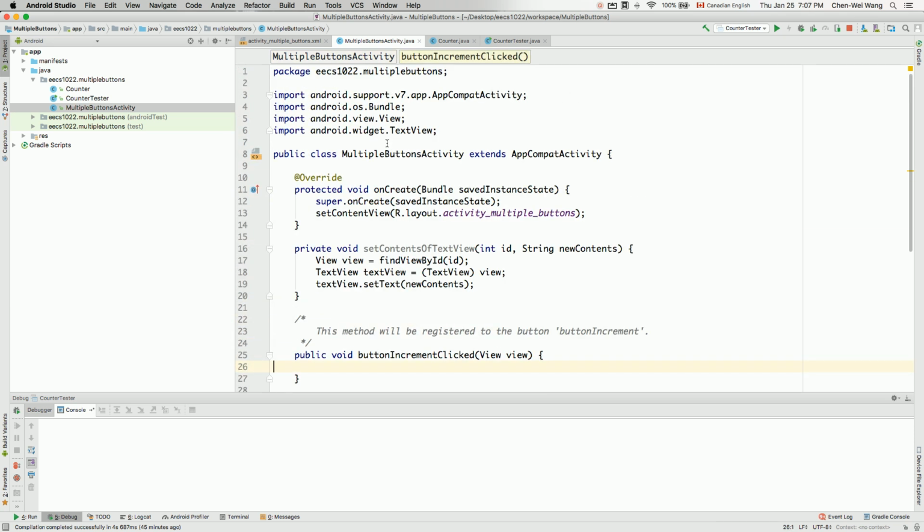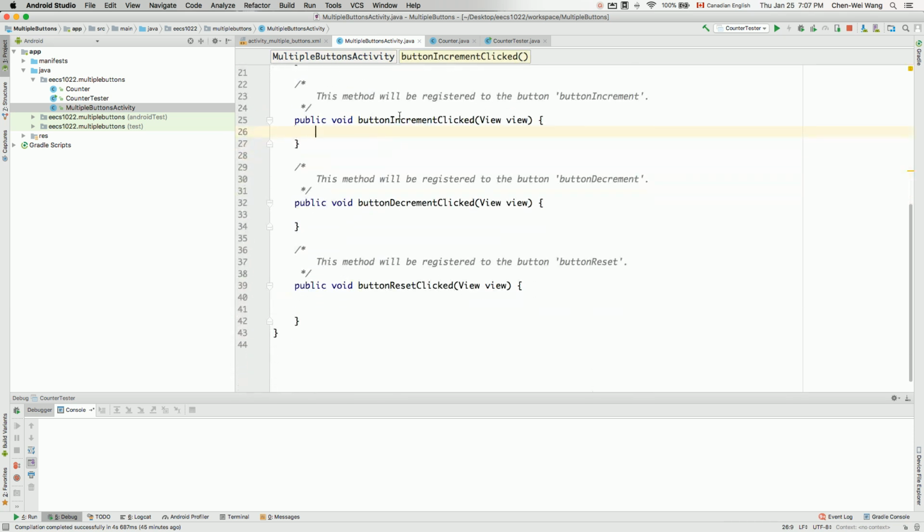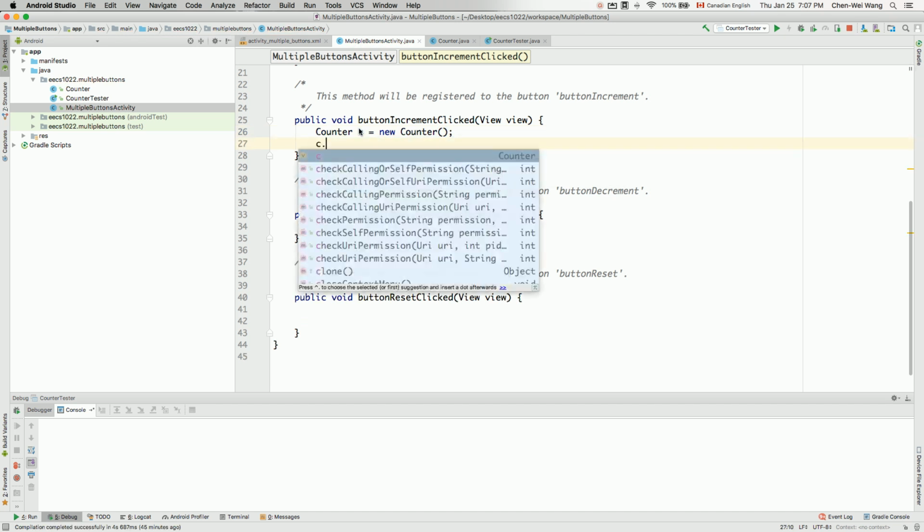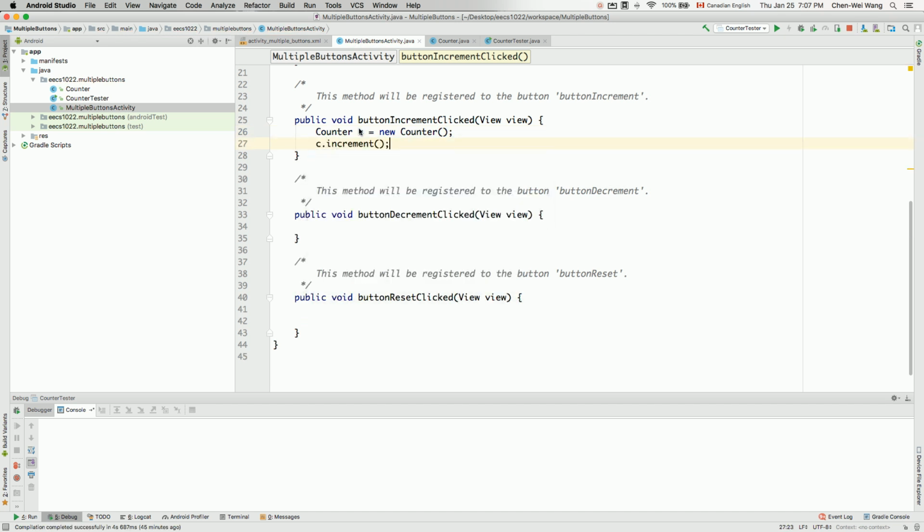Now first of all, if I click on the increment button, it's going to trigger the execution of this method here. So let me just create a counter object. I'll say Counter c is a new Counter object which should have the initial value 1, and then I'll say c.increment. And for the decrement button over here, I'm going to do something similar.